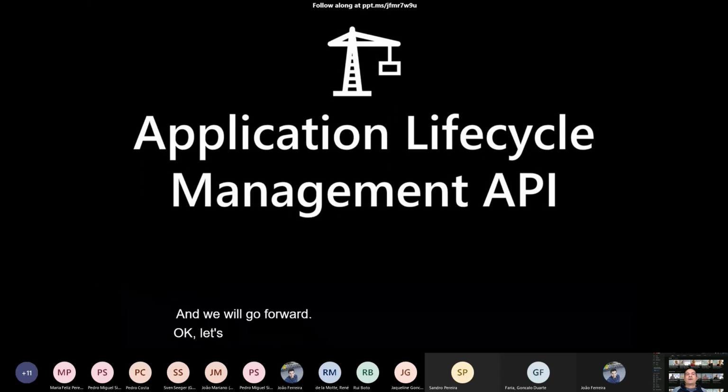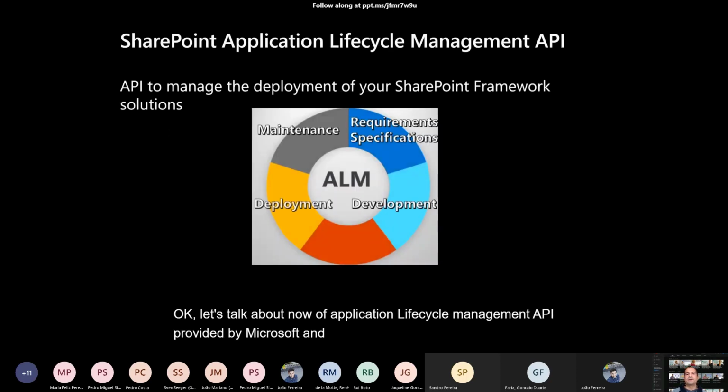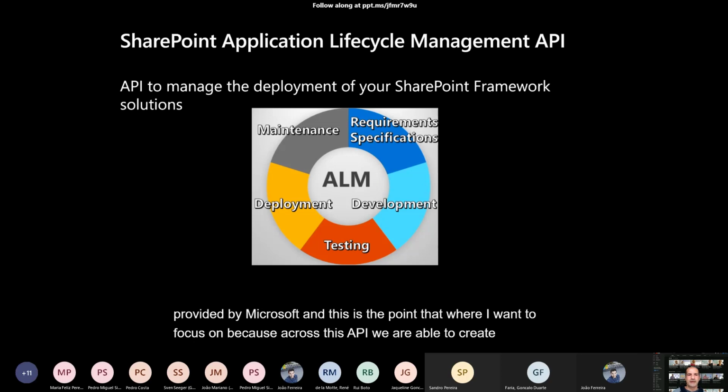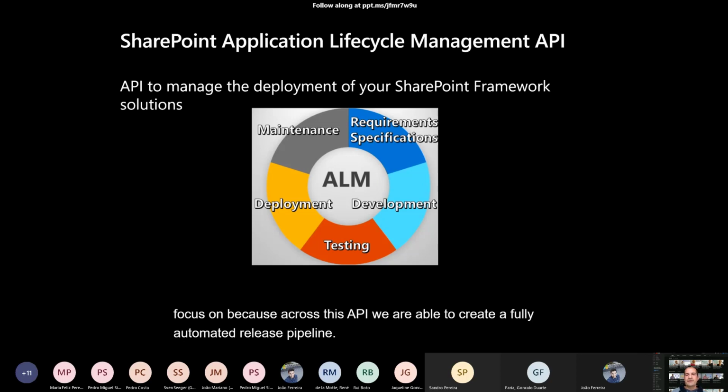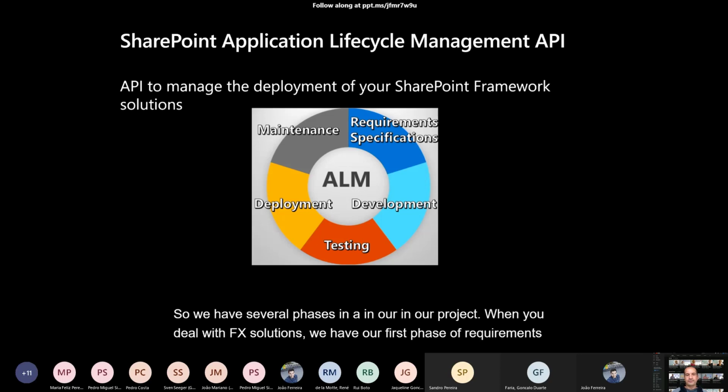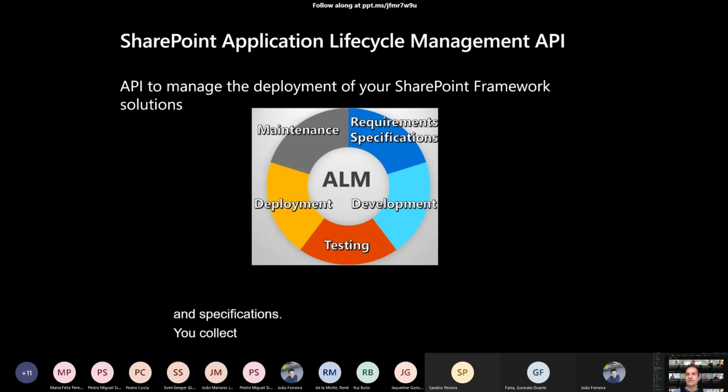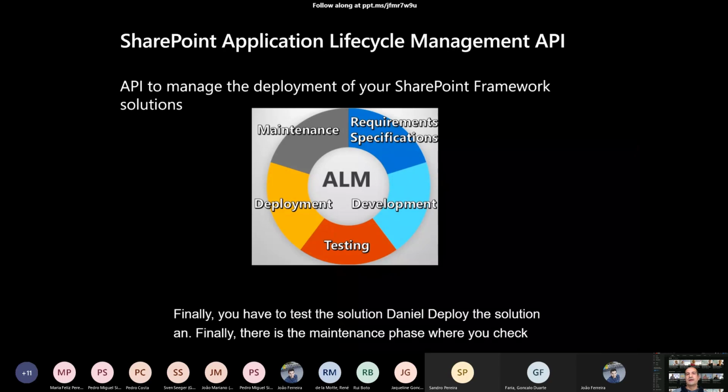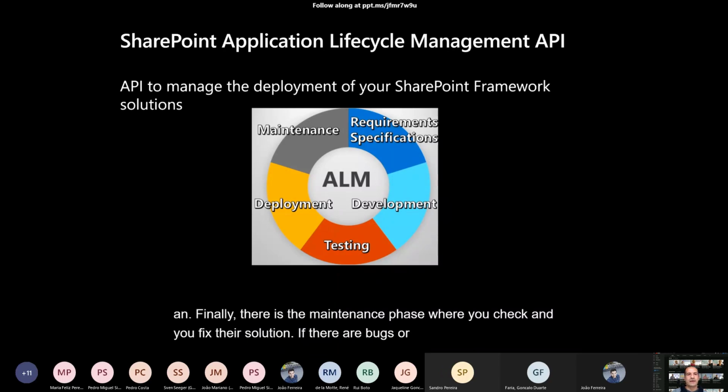Okay, let's now talk about the Application Lifecycle Management API provided by Microsoft. This is the point I want to focus on, because through this API we are able to create a fully automated release pipeline. We have several phases in our project when dealing with SPFx solutions. The first phase is requirements and specifications, which you collect from the business. Then you start to develop the solution. Finally, you have to test the solution. Then you deploy the solution. And finally, there is the maintenance phase, where you check and fix the solution if there are bugs or if you have to bring improvements.